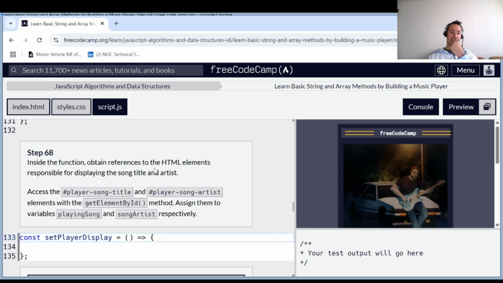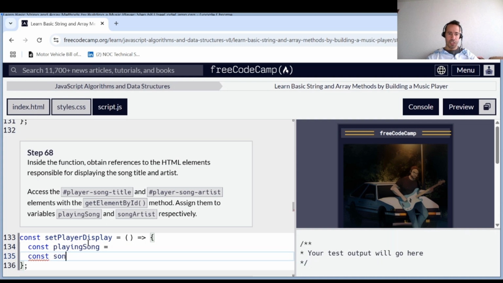Inside the function, obtain the reference to the HTML elements responsible for displaying the song title and artist. So we're going to get those two. Const playingSong, one by one. Hold on. Const songArtist. And then we're going to go document and get it by ID. getElementById.